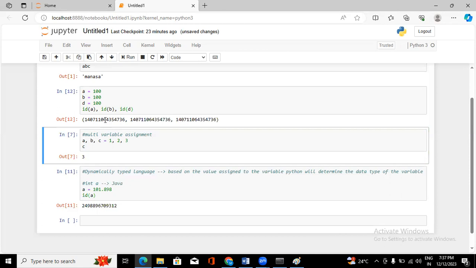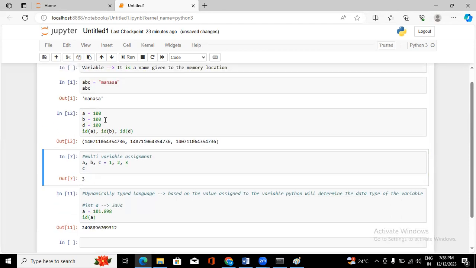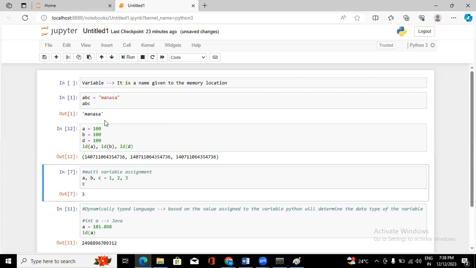Understood, no? So like this, type and id. Today we discussed variables and how we can do multi-variable assignment. So this is a very basic thing, a very basic concept.